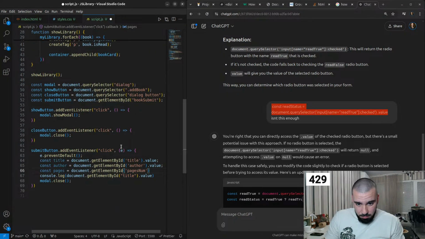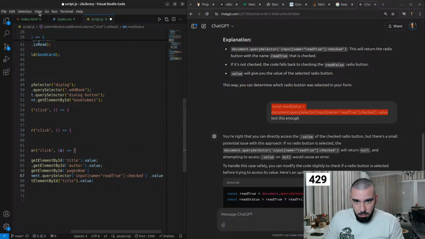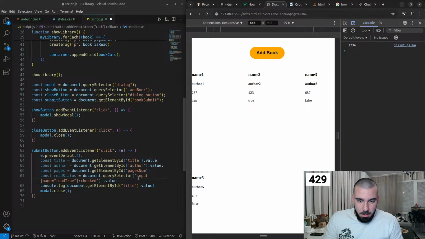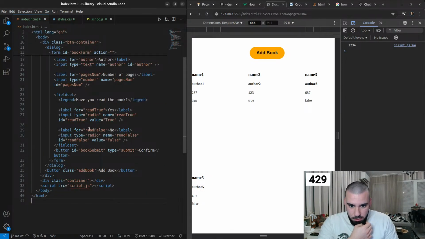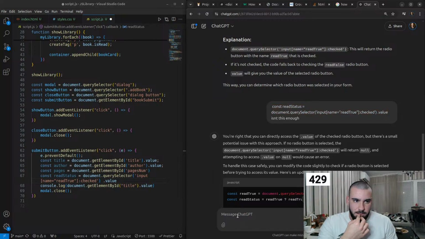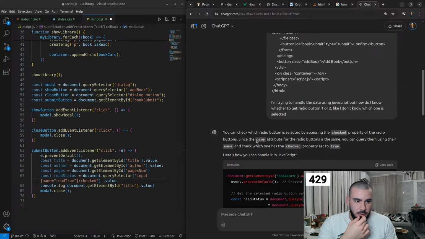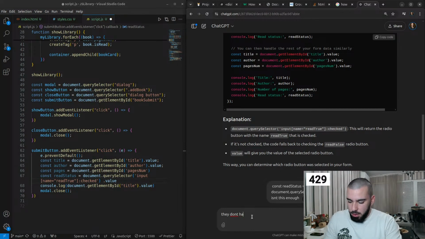Alright, so in the JS we need to const, word wrap again. So read status, and it will go into document querySelector input with the name of read true. Are there both of them read true? Name, nope, they are not. So ChatGPT hallucinated because they are not named read true. They don't have the same name. One is read true and the other is read false.